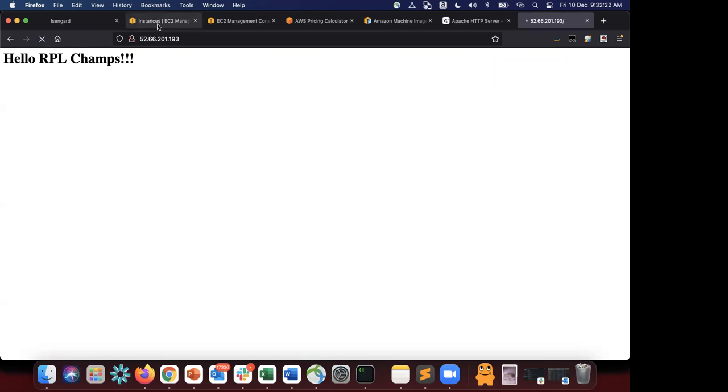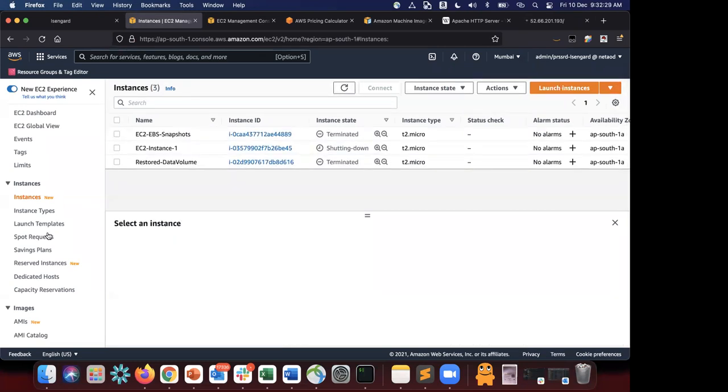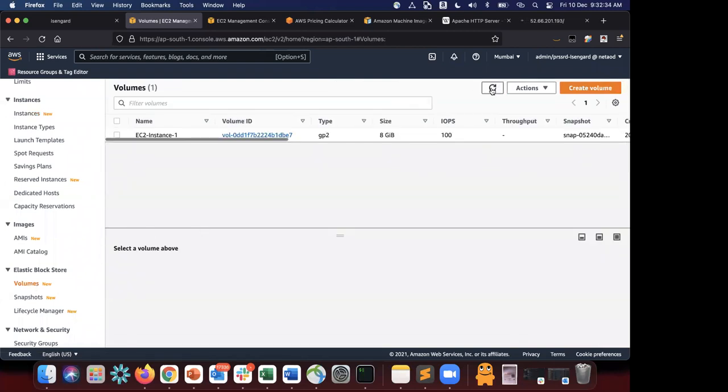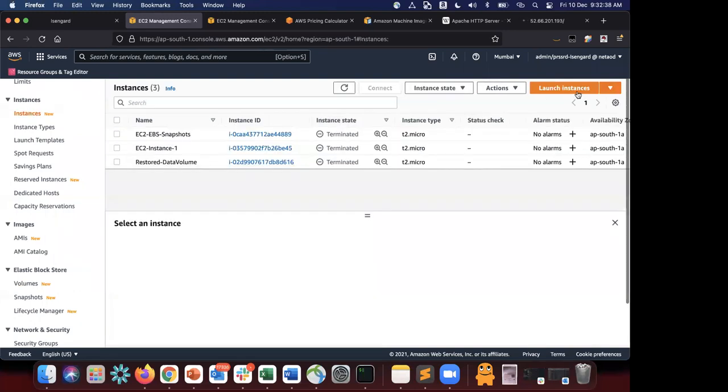So where it's gone. So now what I'll do is, that EC2 instance is gone and all the associated volumes, everything is gone. I don't have anything. Right? So this will also go away in a while. It's gone. Okay. So now I want to bring back my EC2 instance.